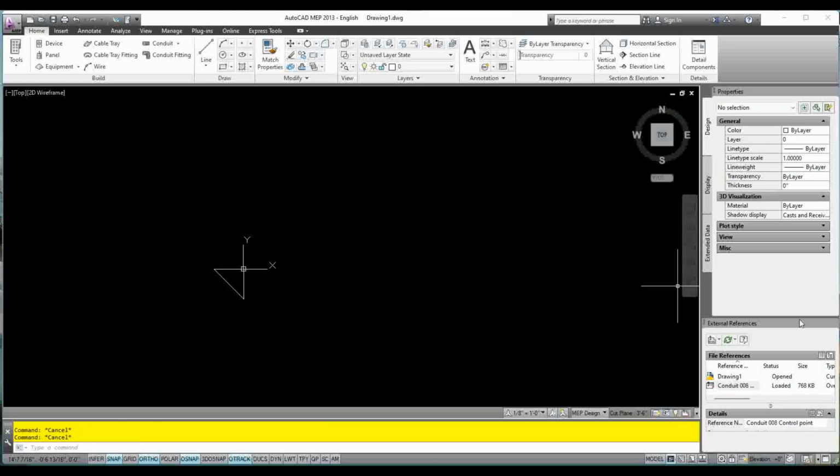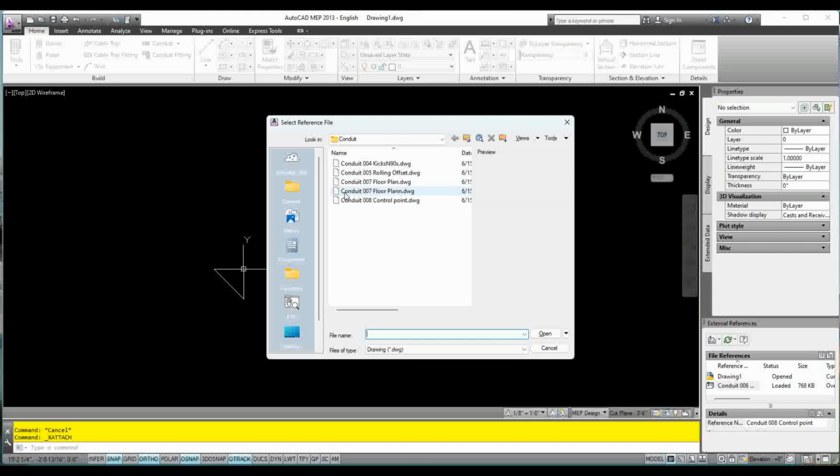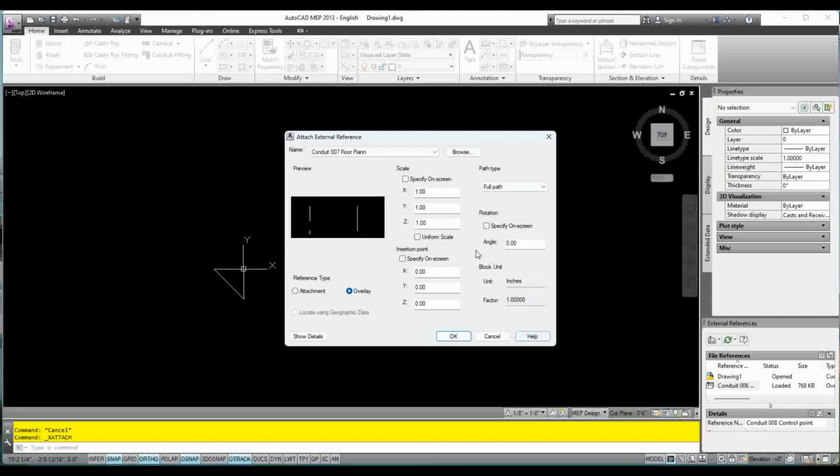All right. Well, what's the next thing we need? The next thing we need to draw is the floor plan. Oh, where are we going to get that? Let's XREF that in. Where's the floor plan at? Attach DWG. And that was 007, the floor plan. So let's open that. You're going to get the same window. It's going to ask you the same questions. But because we did it once, it kind of remembers what we want. But just double check. Overlay.